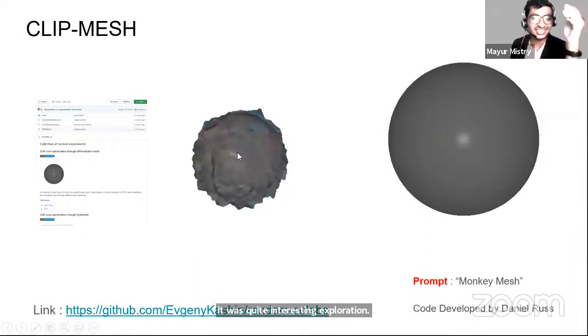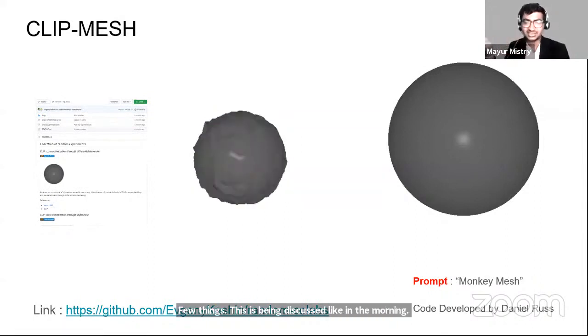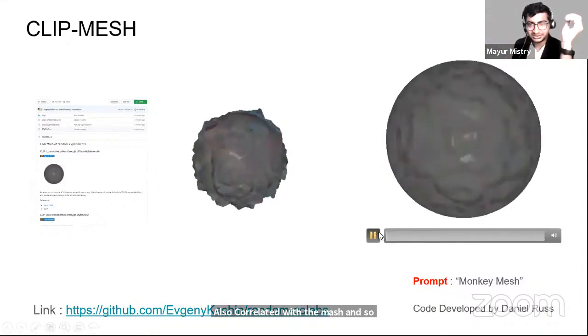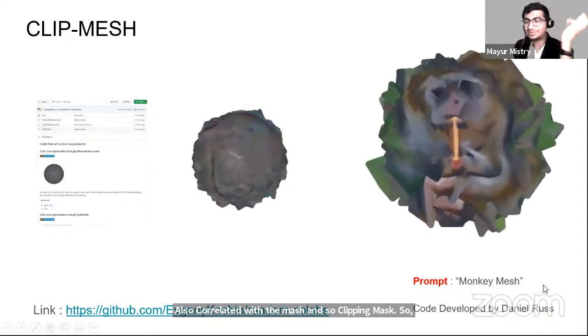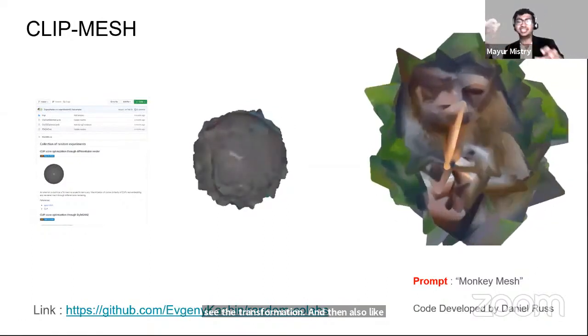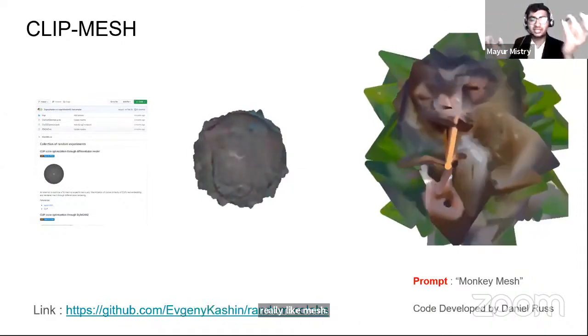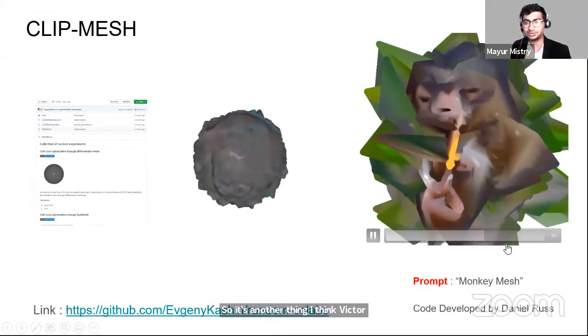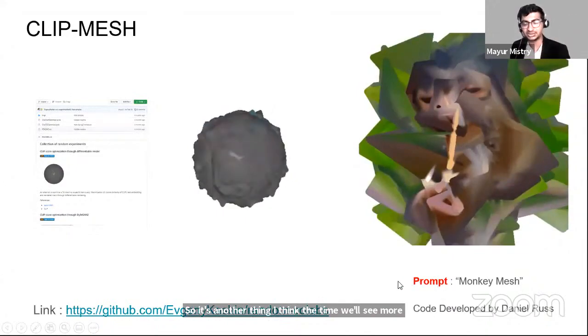A few things were being discussed in the morning: a very famous AI artist and researcher, Dr. Daniel Russ, has developed a script. Earlier we saw CLIP was able to generate images, but what if CLIP is also correlated with a mesh, so CLIP to mesh. So here the prompt is to make a mesh as a monkey mesh, and you can see the transformation. Also, architecturally, a mesh sometimes has more of an end use case. So it's another thing. I think with time we'll see more and more explorations with CLIP on mesh object types as well.